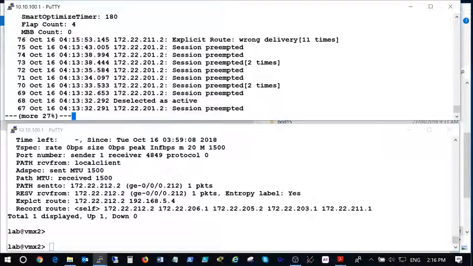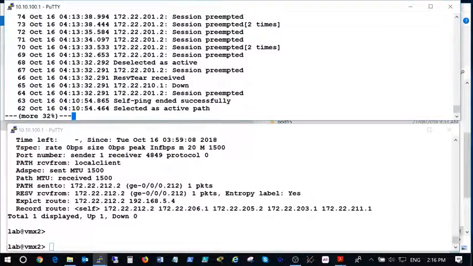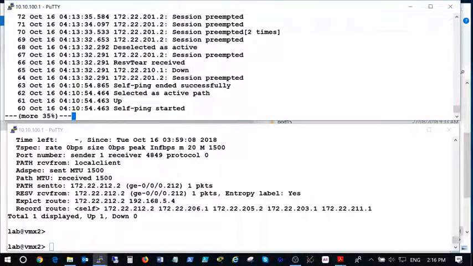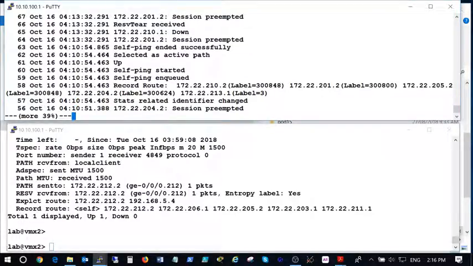We've got a situation where we've had one of our paths deselected as active. We've received a teardown message, the path came down, and then the other was selected as the active path, and that then came up. And there's our record route, which is actually our secondary path coming up there. Let's have a look at that.